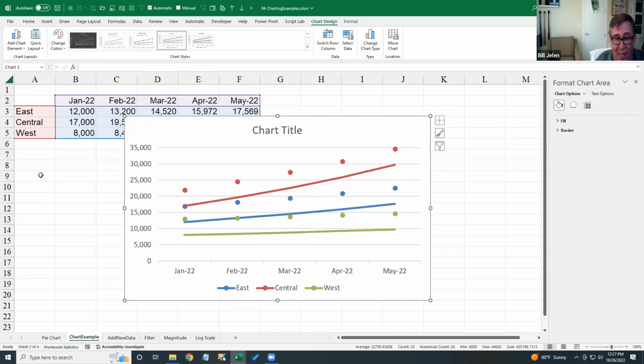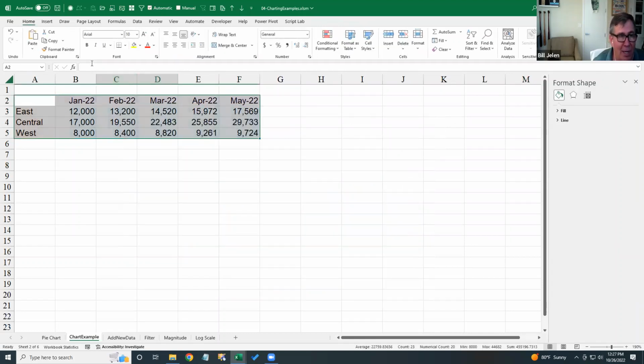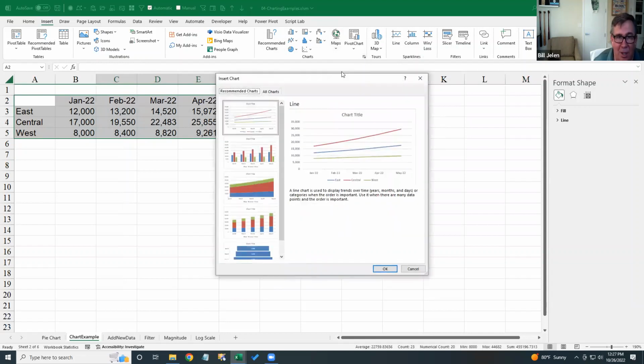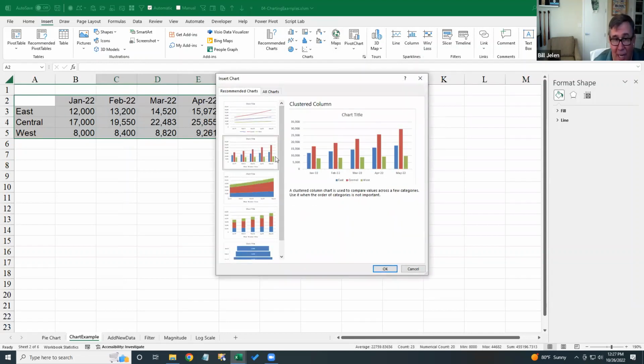I'm very surprised that I got this chart. This is not the chart that I thought I would get. I thought that I would get a clustered column chart. Most of the time you'll get a clustered column chart. Let's figure out why we didn't get that clustered column chart. If I go into recommended charts, actually we'll go to the chart dialog launcher. This is the chart that I thought I would get, the clustered column.